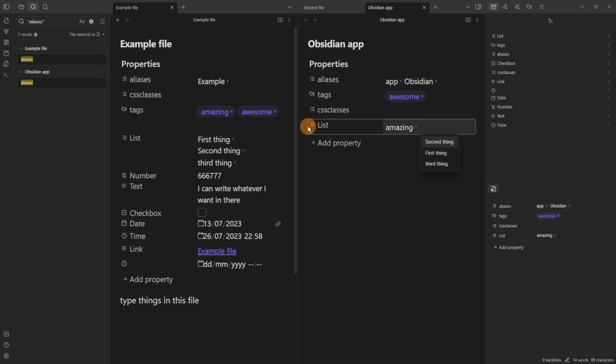This property type is a list, so I'll type in list, and that is shown by the dashes with the dots next to it, and you can see it's already brought up the other option, so auto-complete suggestions from the other list items we have inside of the example file. So first thing, second thing, third thing, it's actually showing up here, so I can add that in there.